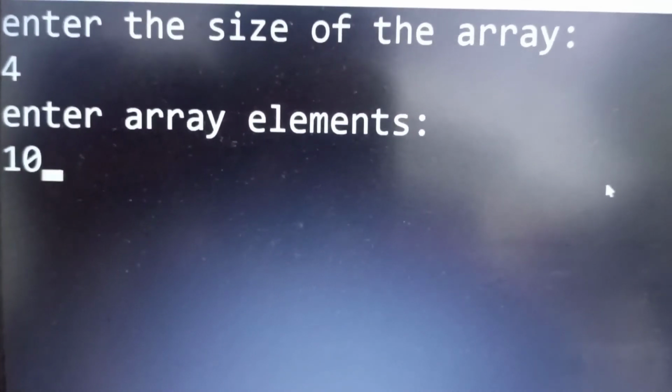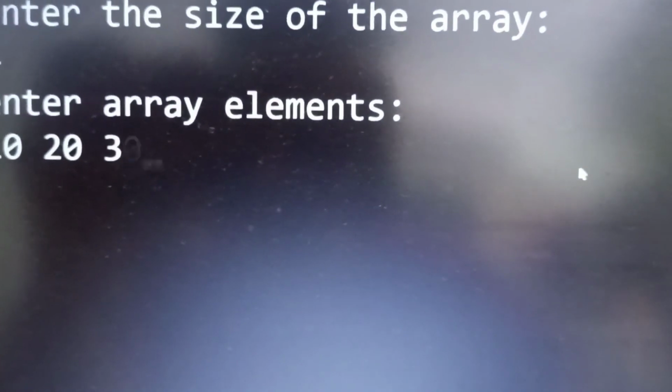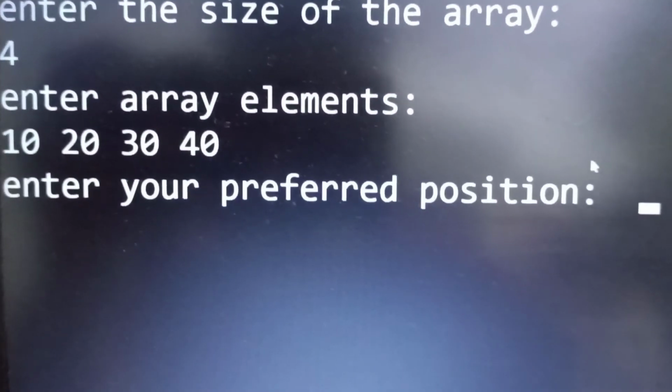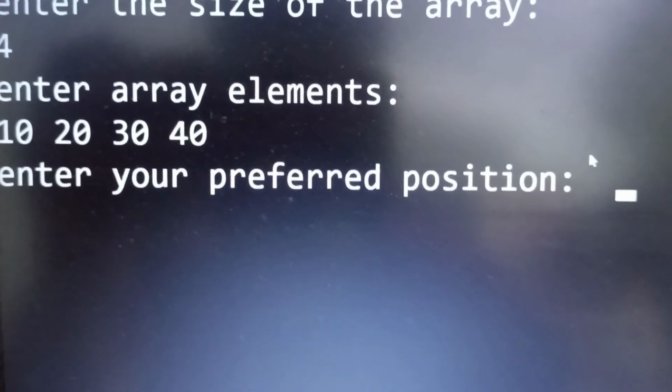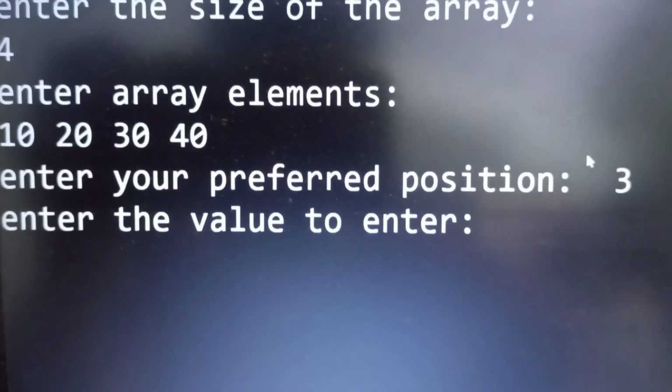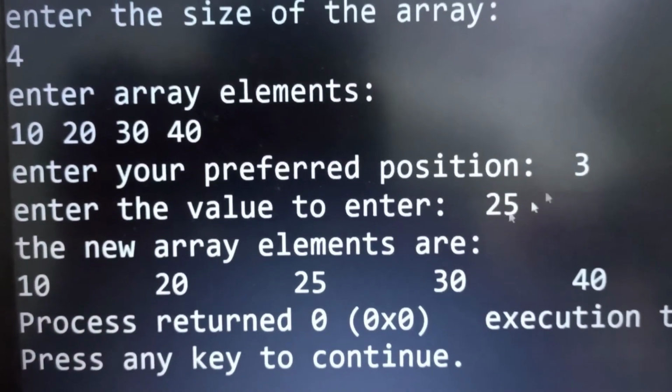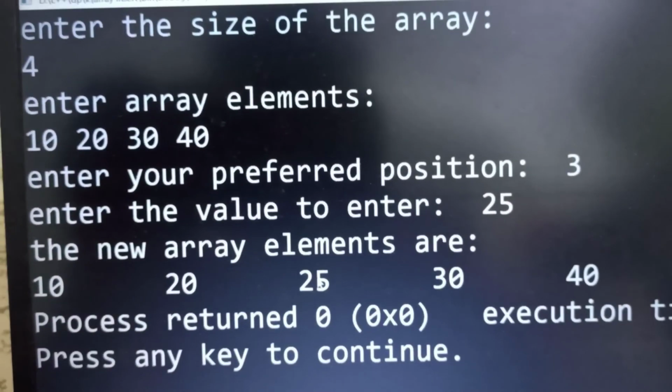Now let's run this and see the output. I have entered the size of the array as 4, and I am entering the elements as I have shown you in the example: 10, 20, 30, 40. Our preferred position was 3 and the value I want to insert is 25. So now see, we have our desired array: 10, 20, 25, 30 and 40.